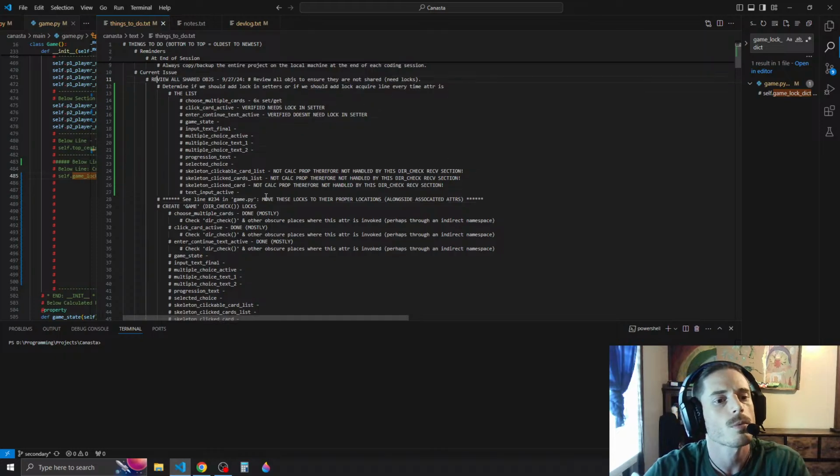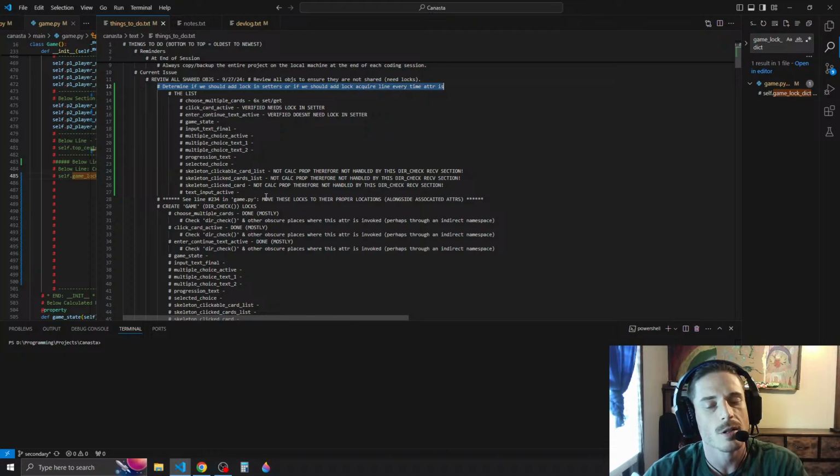Alright, so what do we put here? We put: determine if we should add lock in setters or if we should add lock require every time adder is used. We're definitely not gonna do the every time thing.